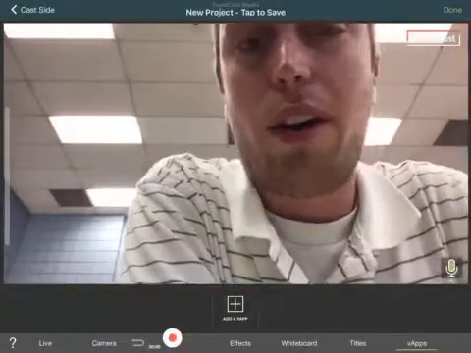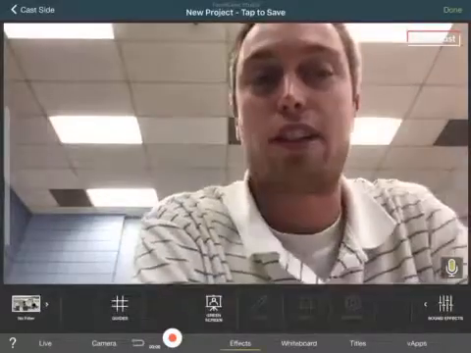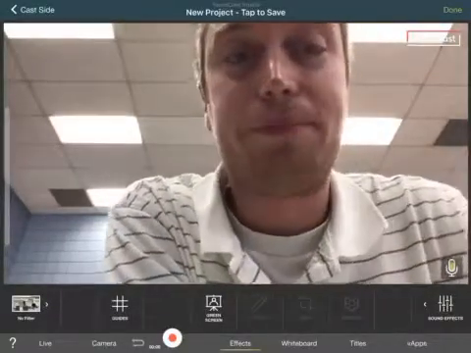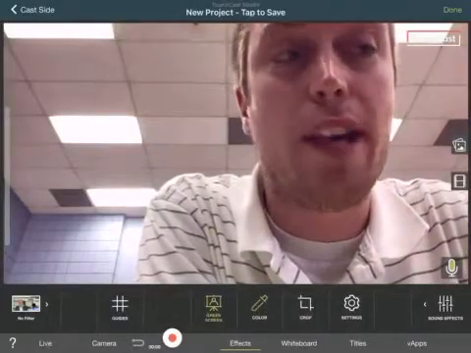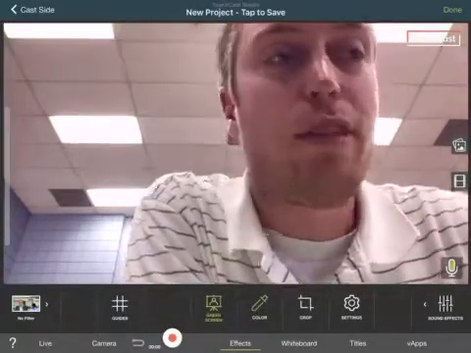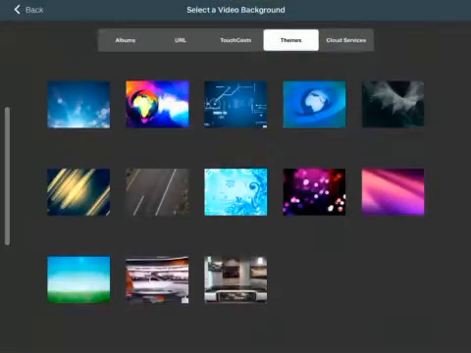And so one of the features is called Effects, and that's where you're going to get the green screen feature. So if I click Effects, I can see that green screen is not highlighted. So if I click that green screen, now it is. And on the right side of the screen, you see those two little buttons that popped up. Those give you the options about what you want to portray as your green screen.